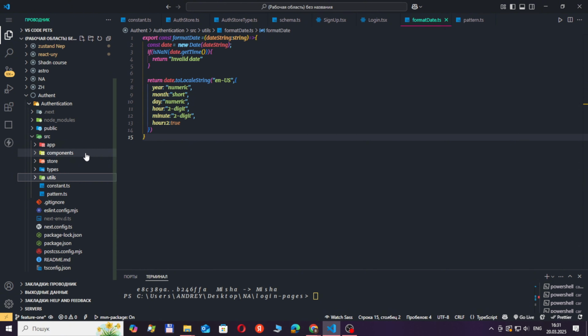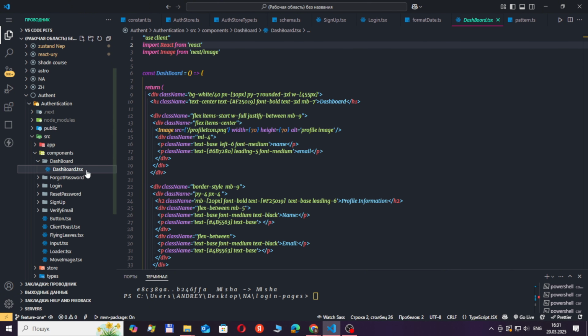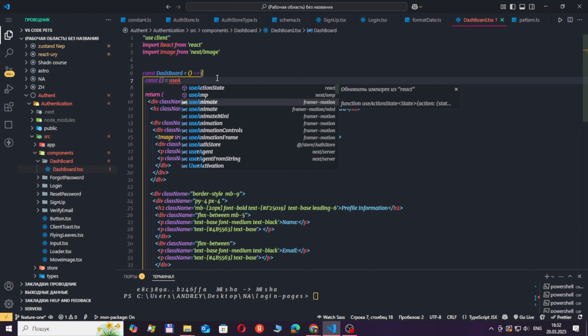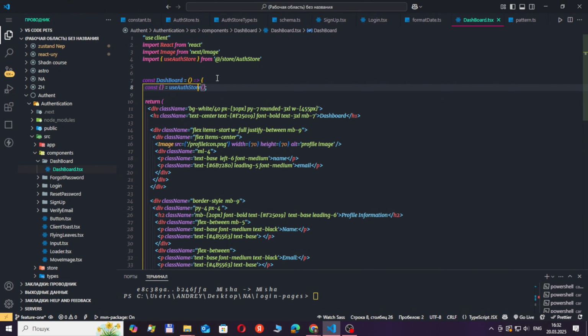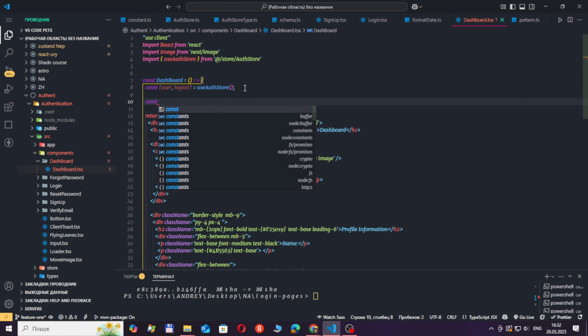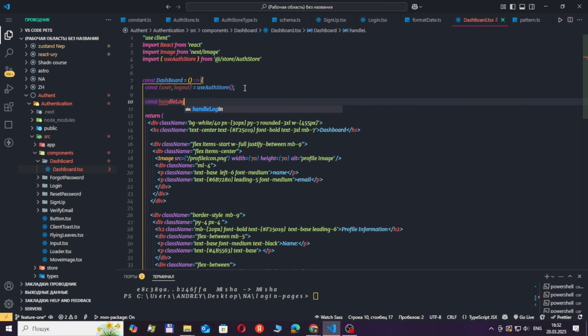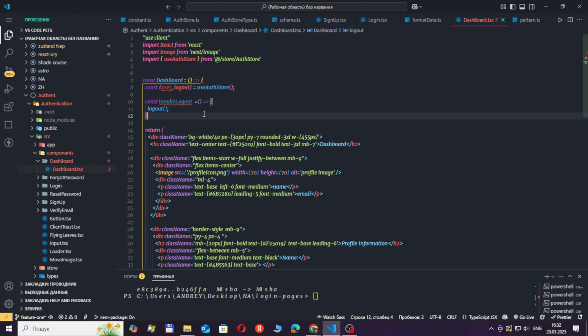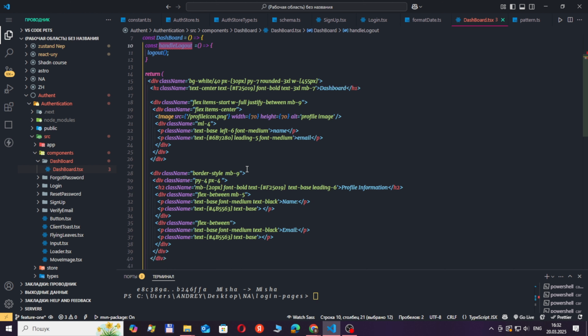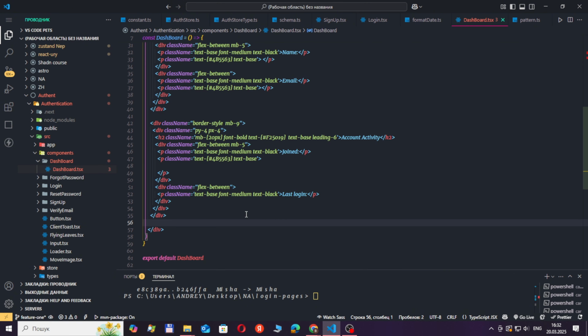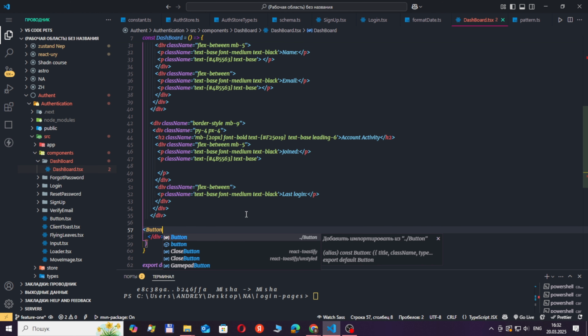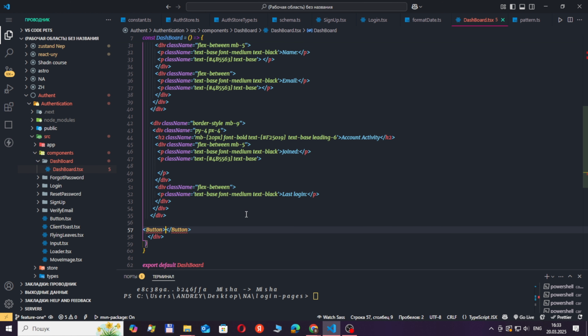Next, we move to the dashboard component and write the logic there. We retrieve the user and the logout function from our store. Then we create a function, handleLogout, which will be triggered when the user clicks the logout button. This function will log the user out of their account. After that, we create a button adding text, class, and type. And also, we are going to attach the handleLogout function to it.